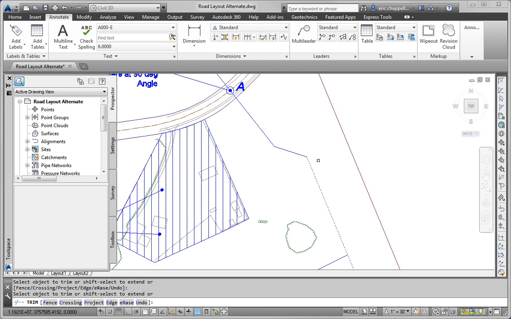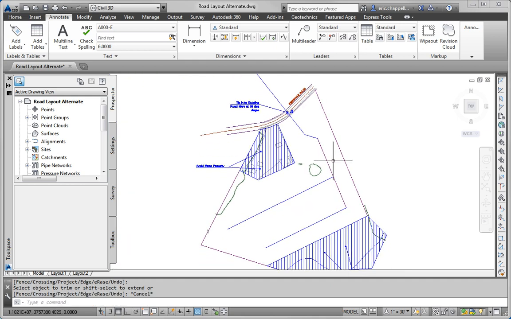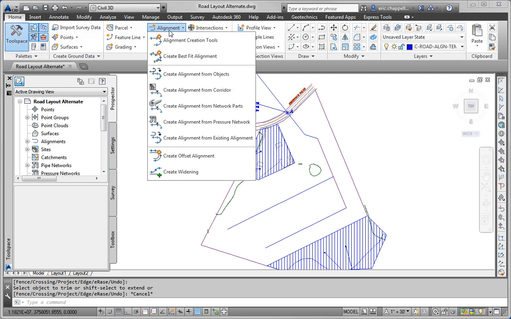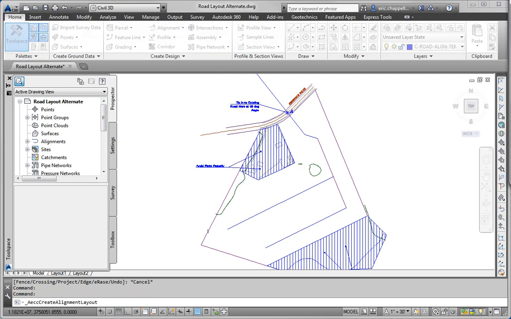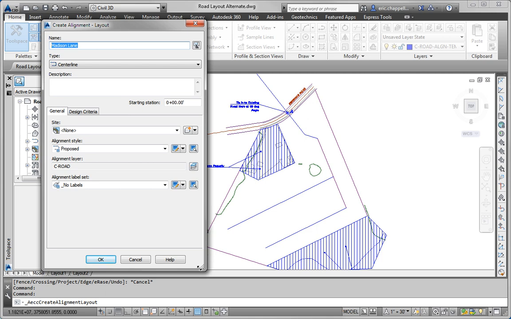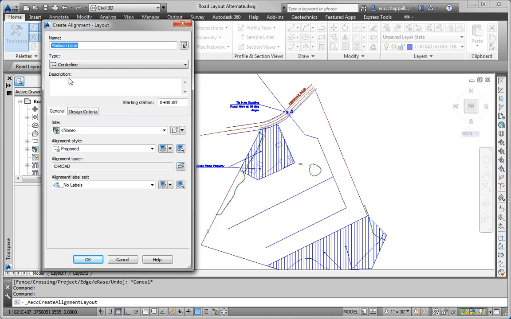And now I have something I can use kind of as a construction line as I draw my alignments. So now I'll go up to the alignment creation tools. I'll call this Jordan Court. Let me make this dialog a little bit smaller. It doesn't need to be quite so big. Jordan Court.